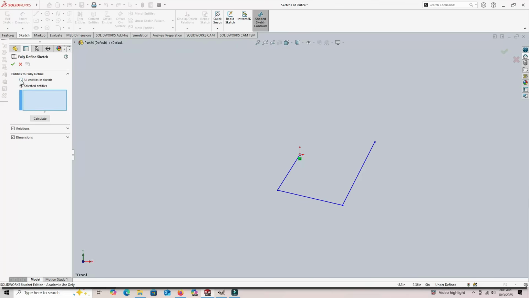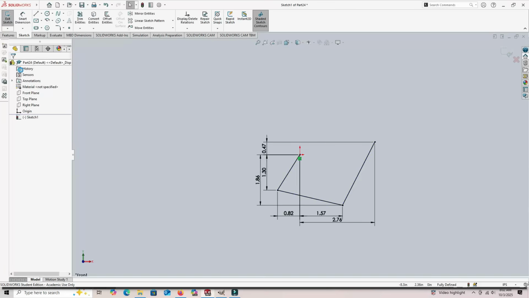But this button is dangerous because if I click all entities in the sketch and hit my green check mark, then it will define everything. All of it turns black. I've got dimensions for everything, and yay, everything's hunky-dory, right? Whoever gets the print to make this part is going to have all these weird angles and oddly specific dimensions.